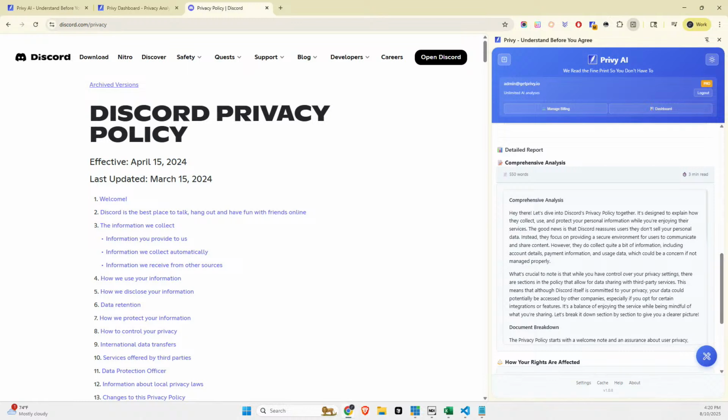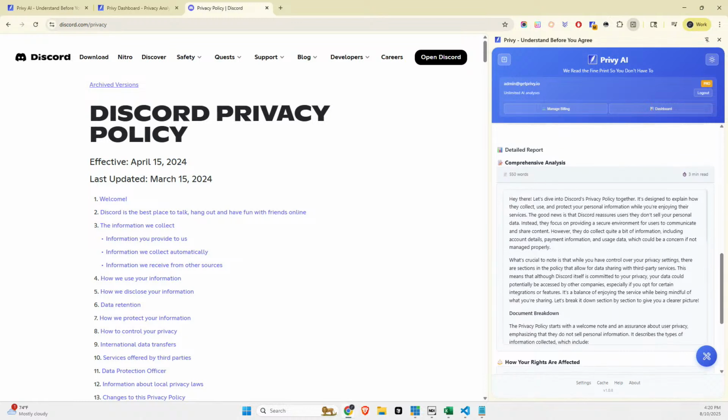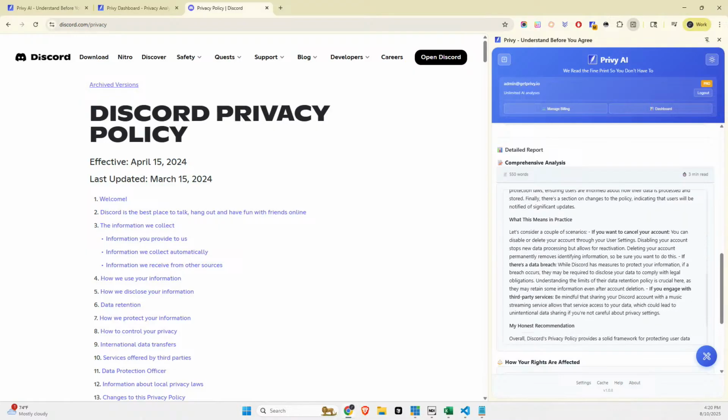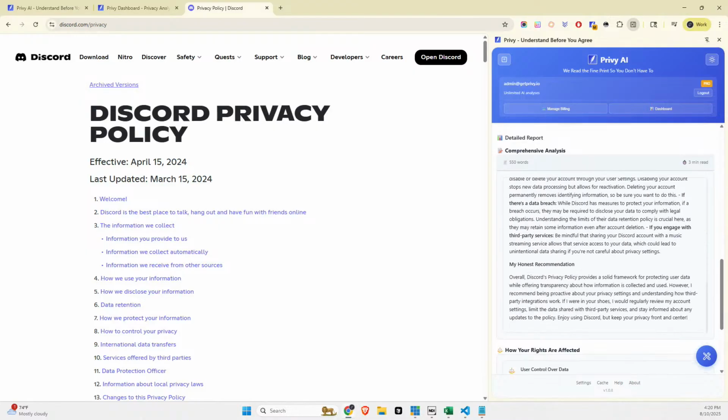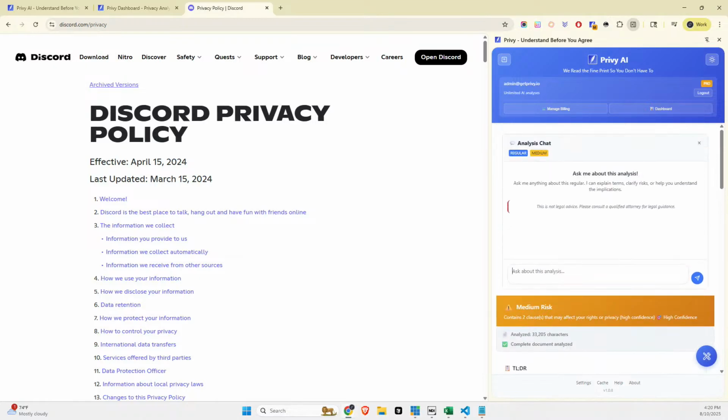And so here's the comprehensive report, the comprehensive analysis. This is more of a friendly breakdown of what we found versus just bullet point stuff. And one of the cool features we recently added was this ask questions option. So now I can go in and get some really specific answers about how my data is used on this app.